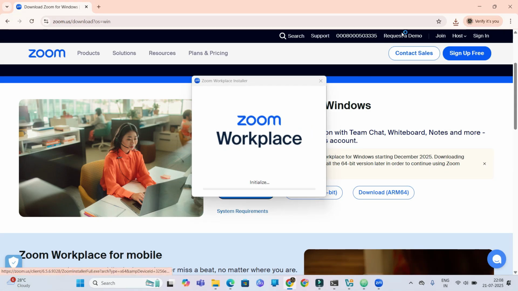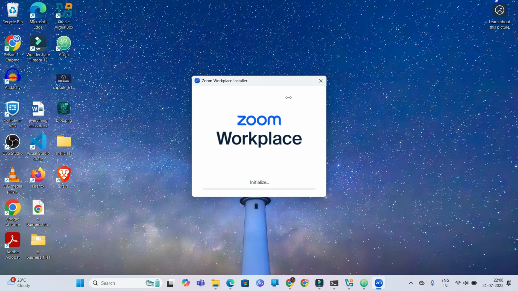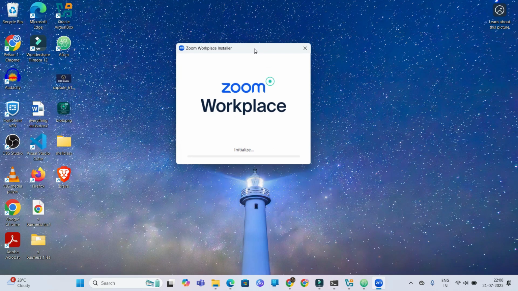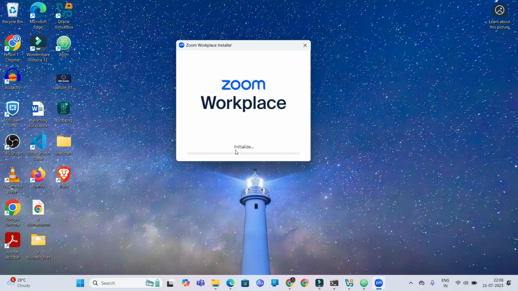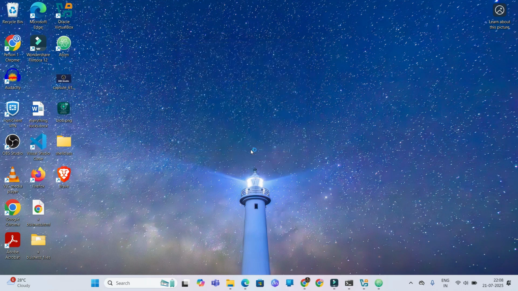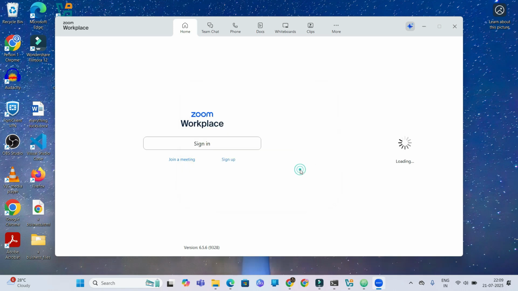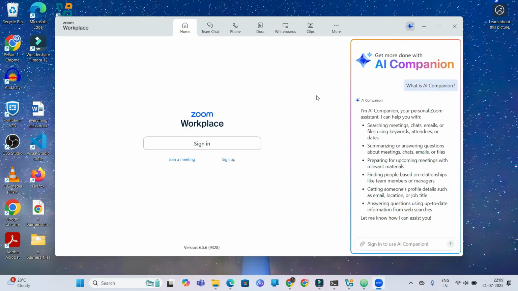When you double click on the setup, it will load and you can see that it is installing. Sometimes it takes a little bit of time, so just wait for a moment, and you can see Zoom has been installed successfully.